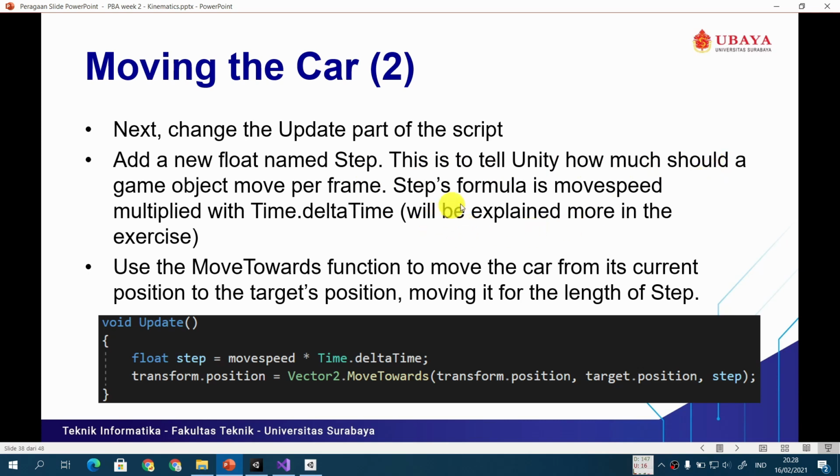The step's formula is move speed times Time.deltaTime. Time.deltaTime specifies how much time has elapsed since the last update call. So for example, if our game runs at 60 frames per second, 60 FPS, that means Time.deltaTime will be 1/60th of a second. But of course, update is subject to the frame rate, so Time.deltaTime may not always be 1/60. It depends on your current frame rate. So for example, if our current frame rate is 30 frames per second, then Time.deltaTime is actually 1/30th.